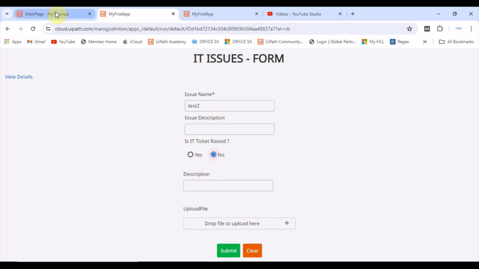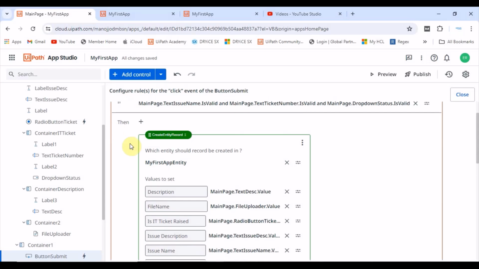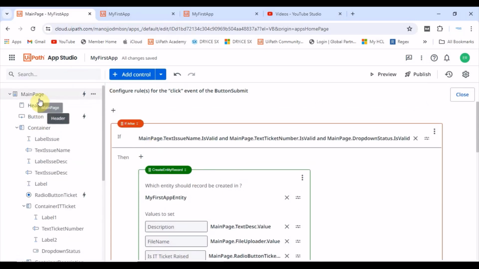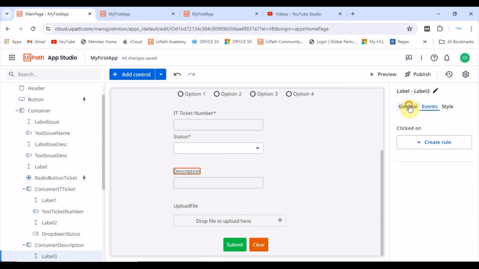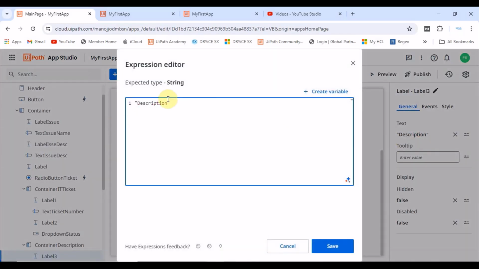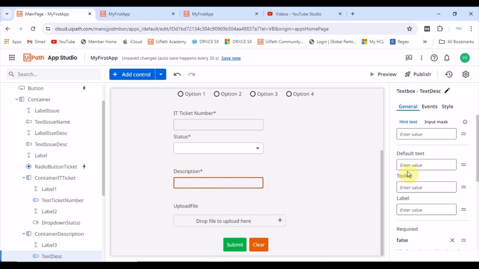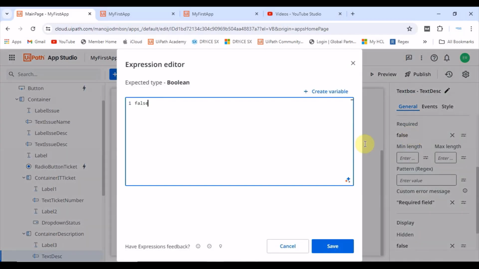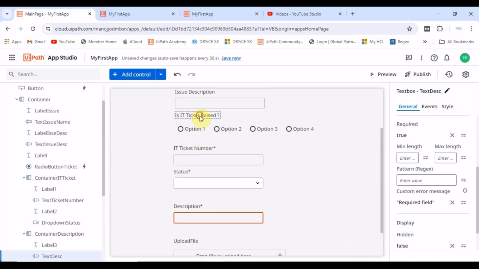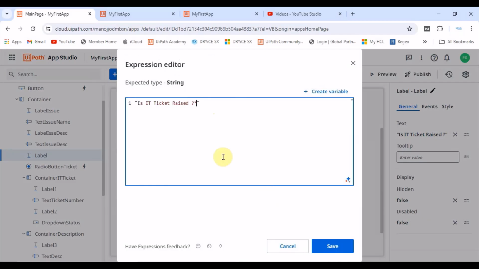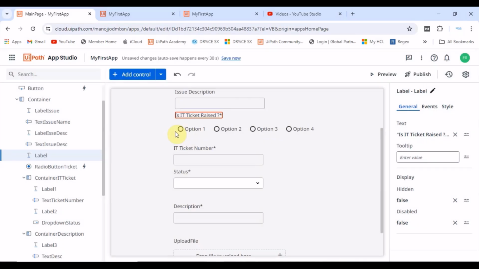So let's go to the apps. Let me go to the main page again. For description also, let me put an asterisk here, and I'll make it true here. This is also a required field anyways. After that, let me put the asterisk here also. Anyways the user has to select this.